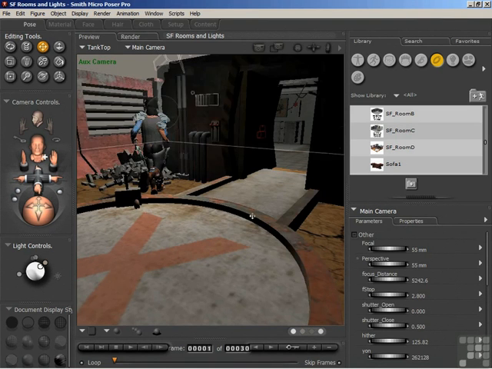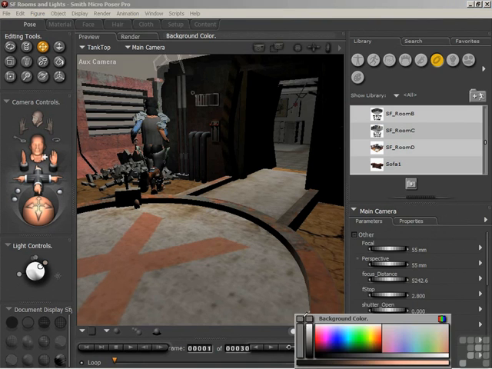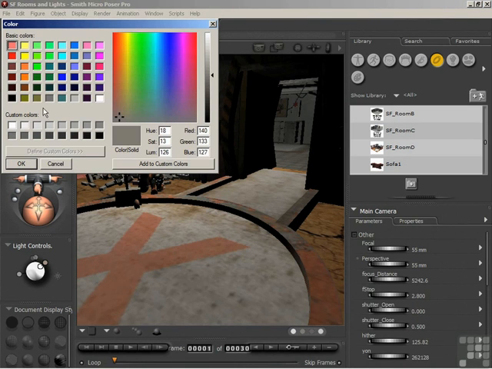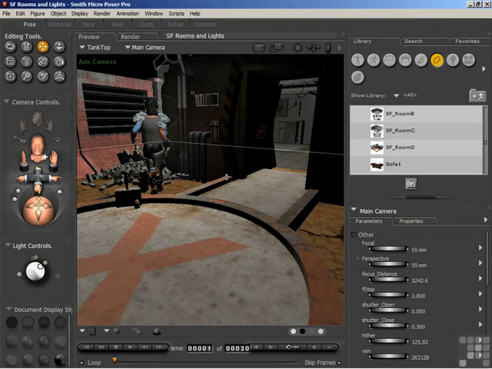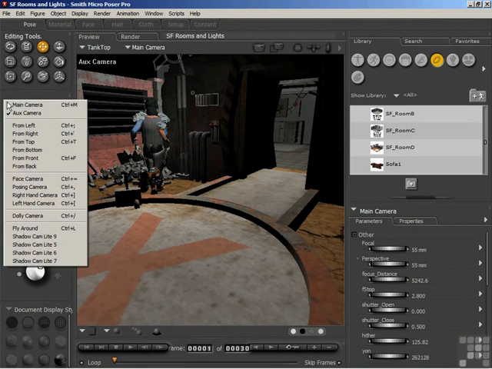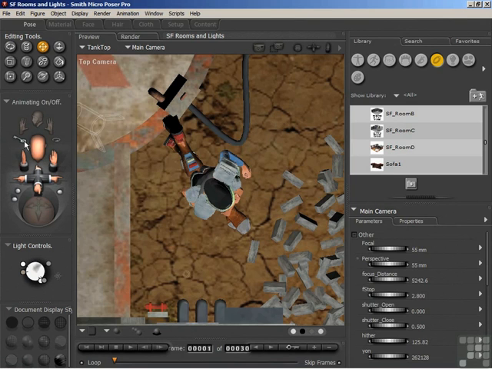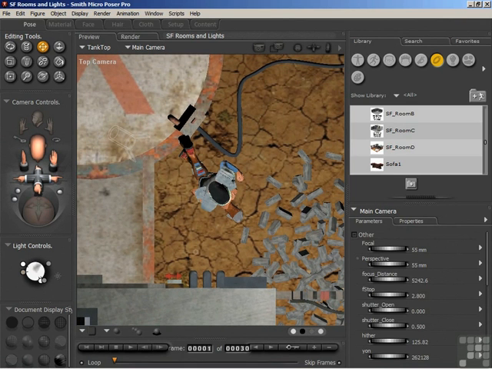Now it's changed the background color here, so I'll go and correct that before I move the figures. I'll use the standard Windows color picker here to pick the black background again. And then I'll change to a top view. And you can see here that the figures are actually superimposed one over another. That's not what I want, so I'm going to separate the figures.